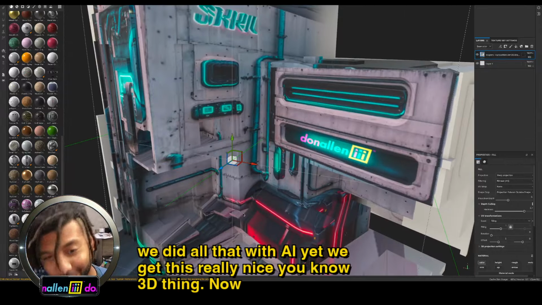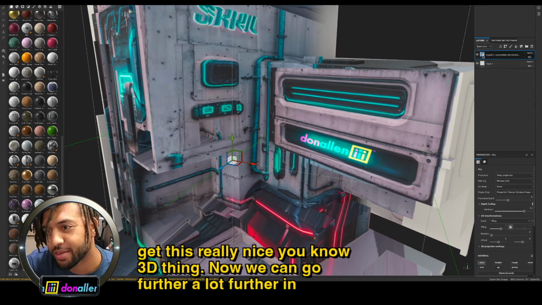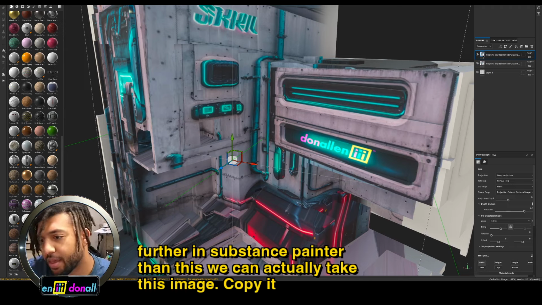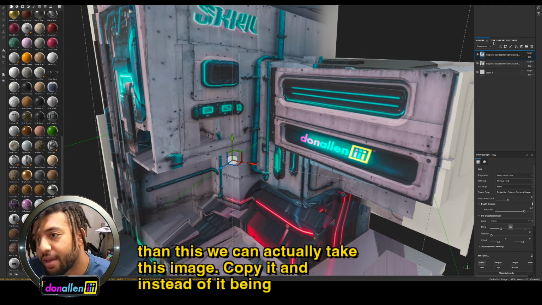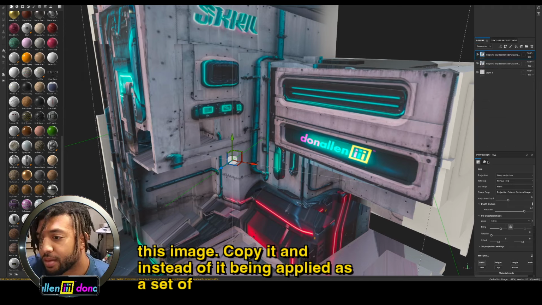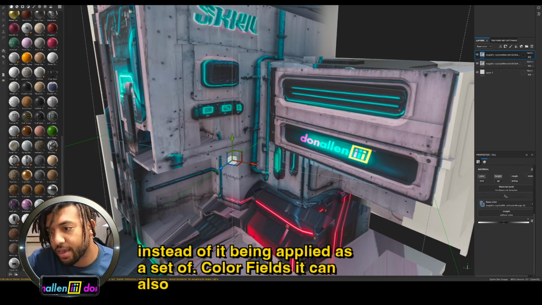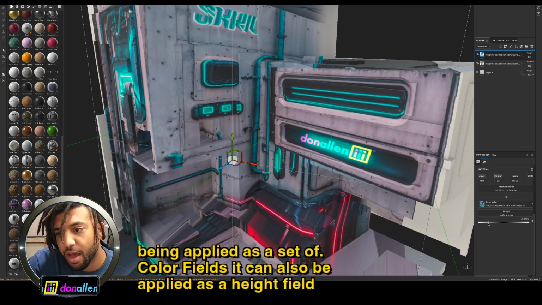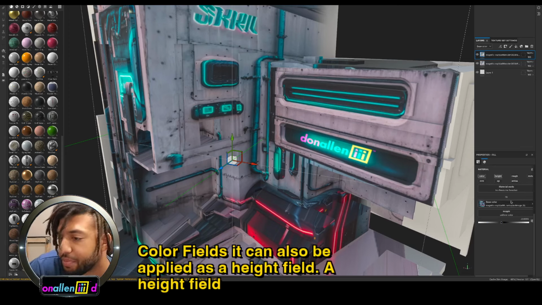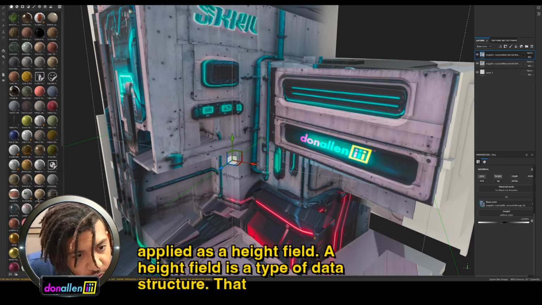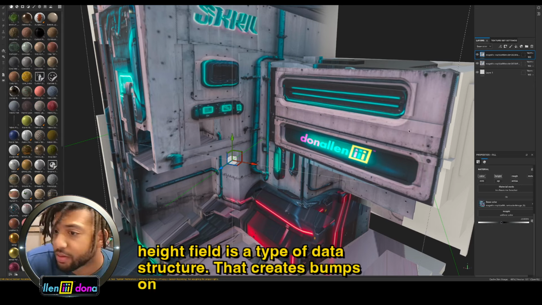Now we can go further, a lot further in Substance Painter than this. We can actually take this image, copy it, and instead of it being applied as a set of color fields, it can also be applied as a height field. A height field is a type of data structure that creates bumps on your mesh.